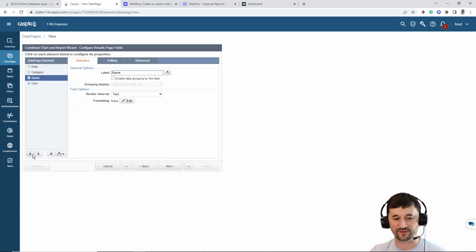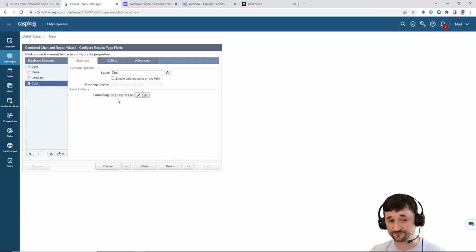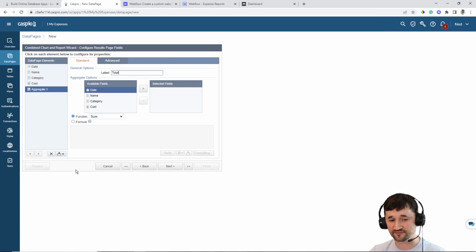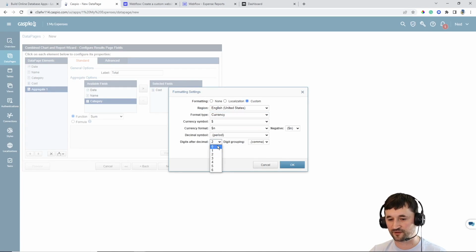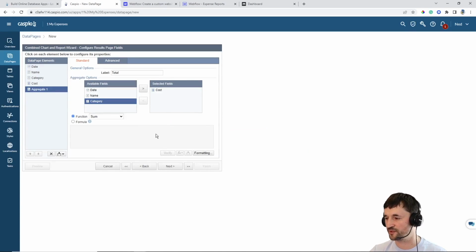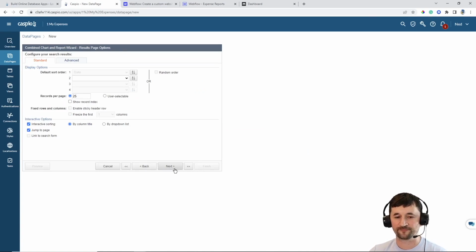Then we're going to have maybe a name. We're going to have category. We're going to have cost. Let's do the totals and aggregation, same as before, based on the cost field. That's going to be sum. Let's format here as currency. No digits, but if you want to be more precise, you can include digits after the decimal. If you're counting cents, I'm not going to do that. Let's continue. Let's display 25 entries per page. Of course, you can change that to something else if you'd like. We're going to hit next.